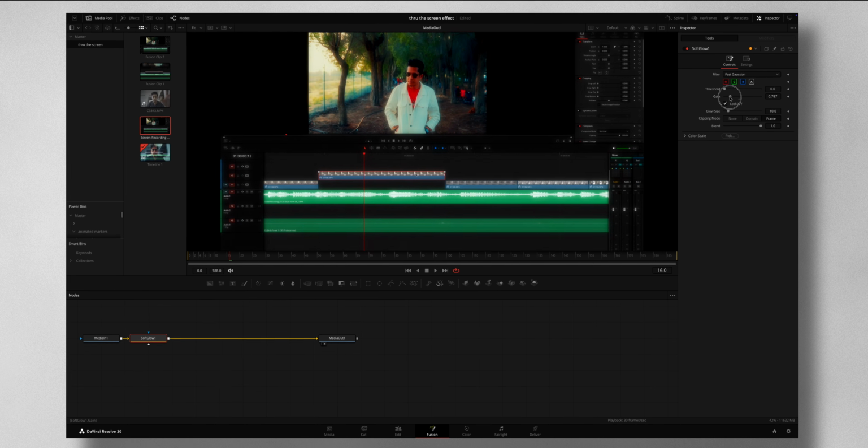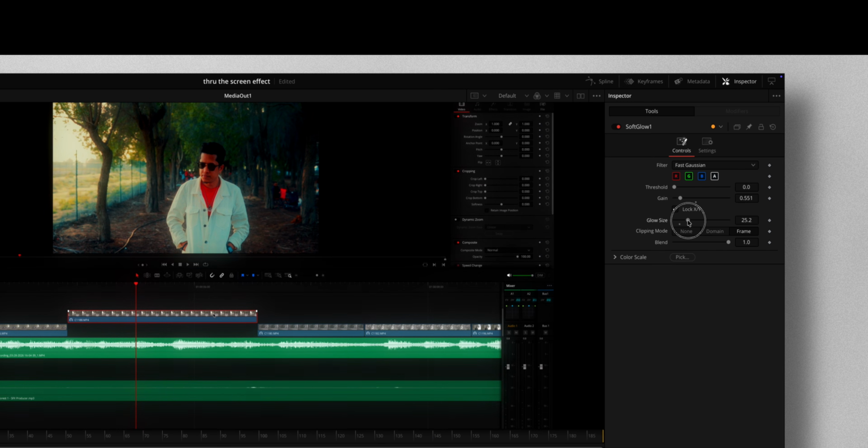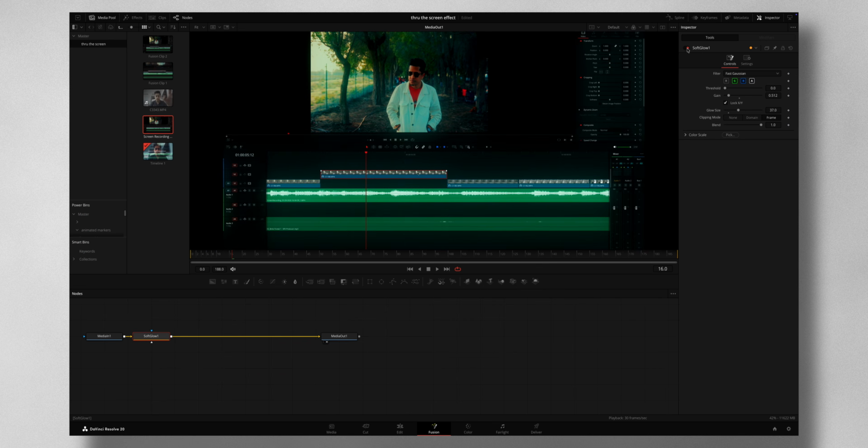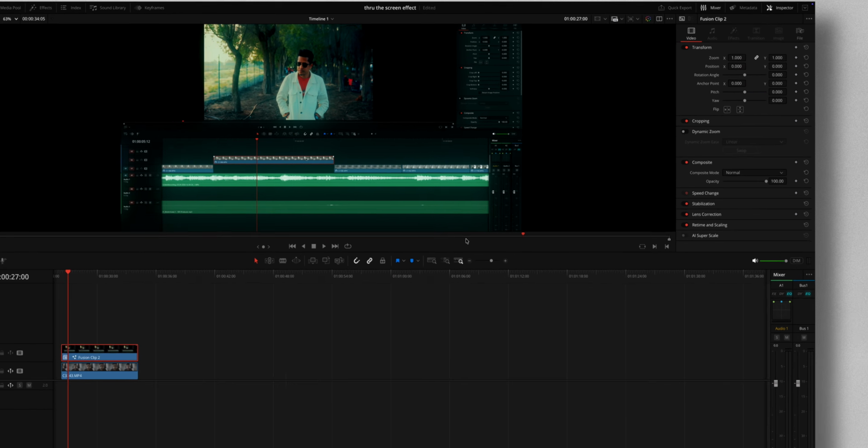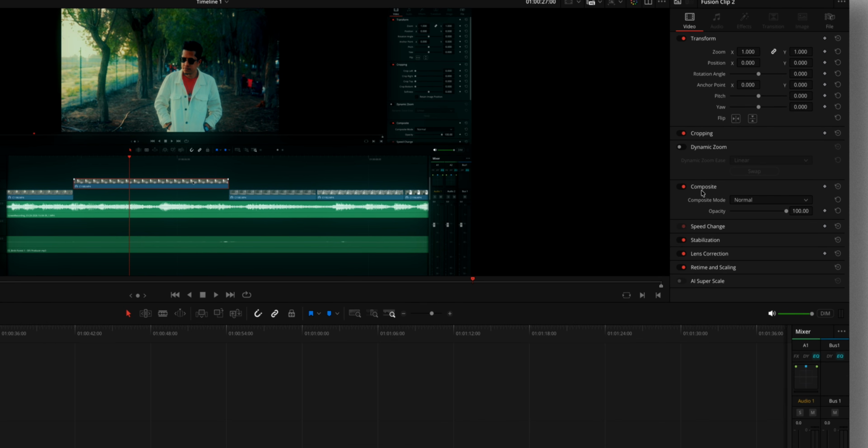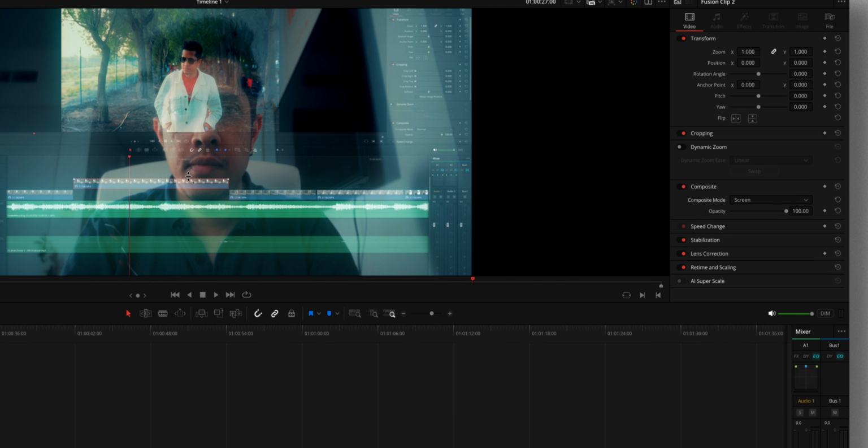So this is too much, so you need to reduce the gain, but you can increase the glow size a little bit. And I'll get rid of this red right here, so you'll get that teal color look. So you can see the before and the after. After this, you come to the edit page, and under inspector, under the composite mode, change this to screen, like so. So you'll have something like this.